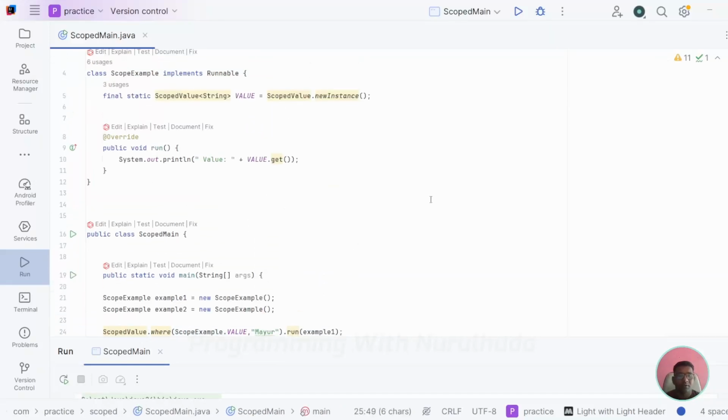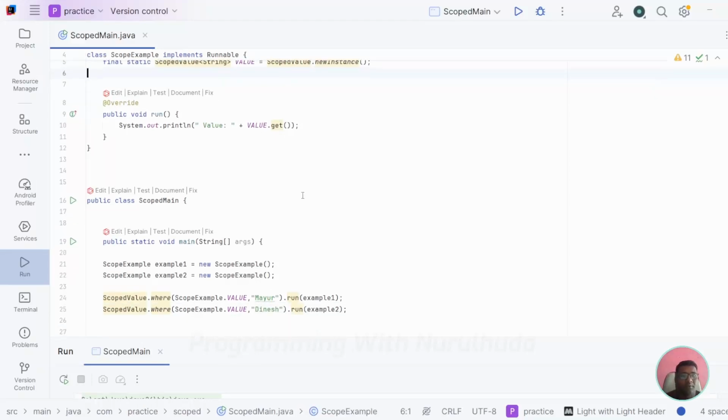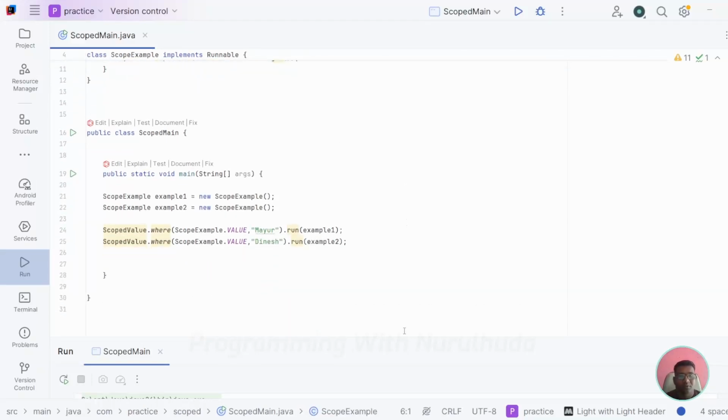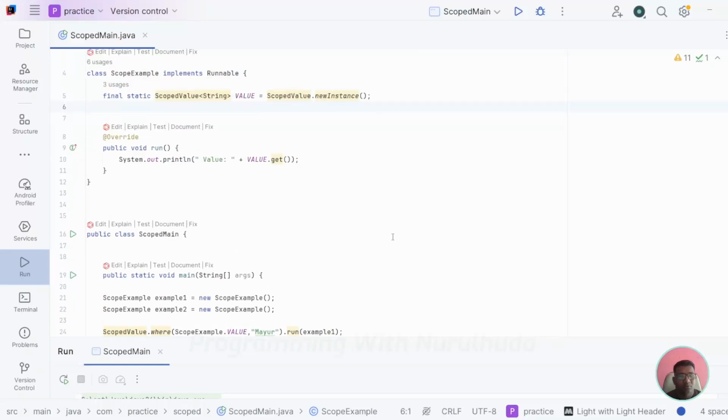So this way we can transfer information in a thread, in multiple threads, and create a boundary. So this way we can implement the scope value.